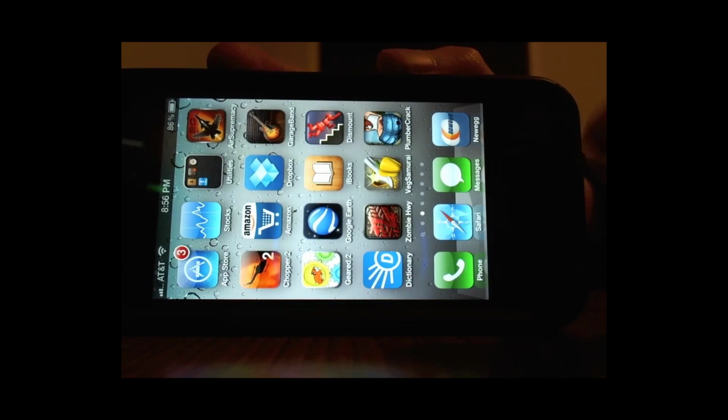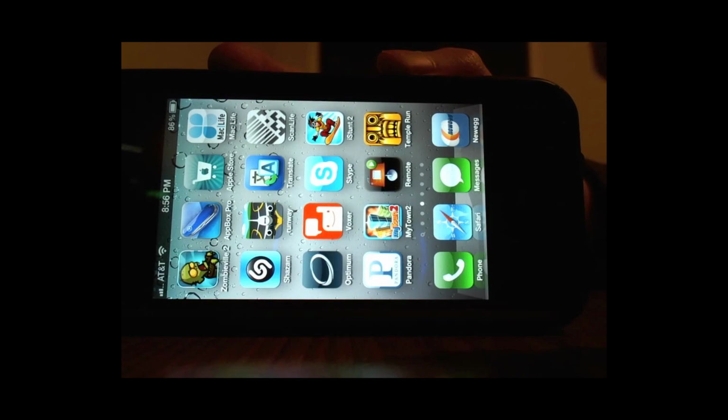So here's some proof that it works. So here's my apps on my iPhone.